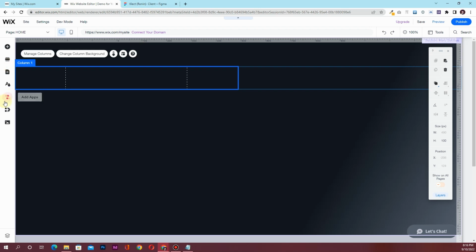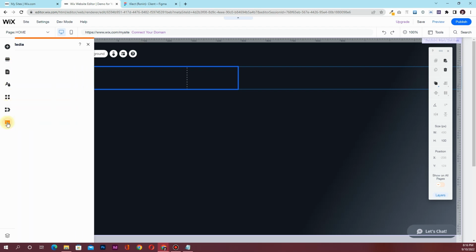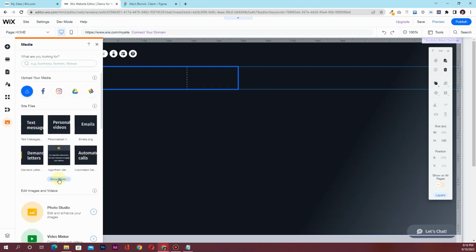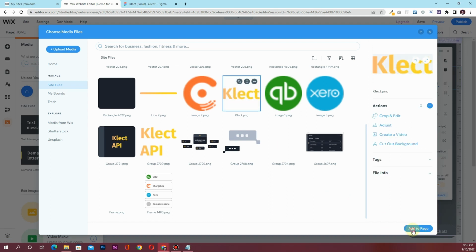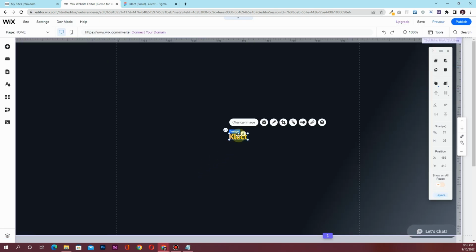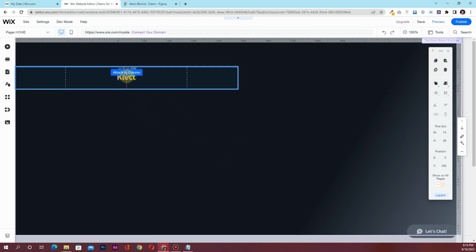So now let's start with the logo that I already have uploaded. I'll click on this media option here. And then I'll click on this show more option, and from here there is the logo that I want to use. So I'll click on this add to page, and now the logo is added to the page. The only thing that I have to do is to drag it to the column that we have created.